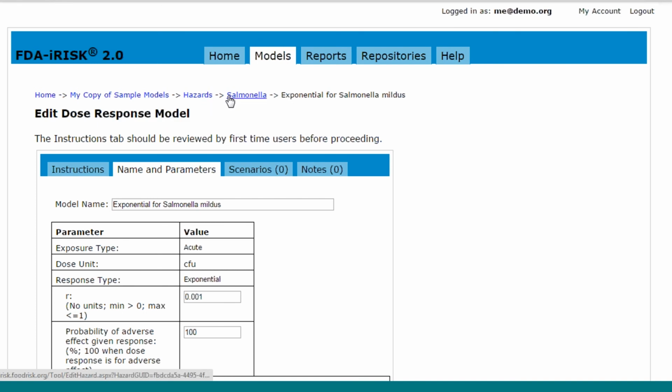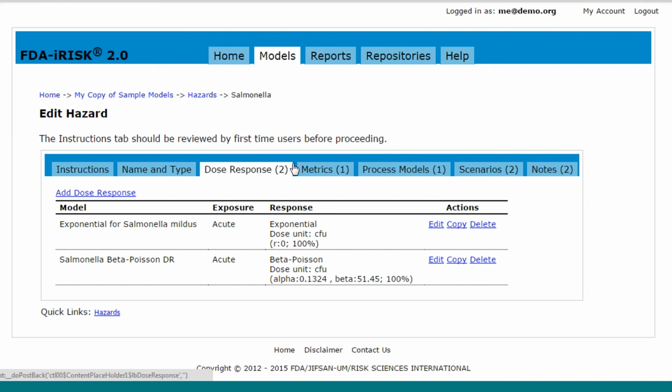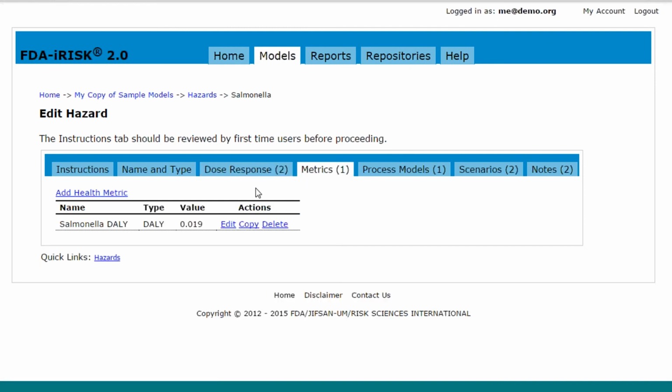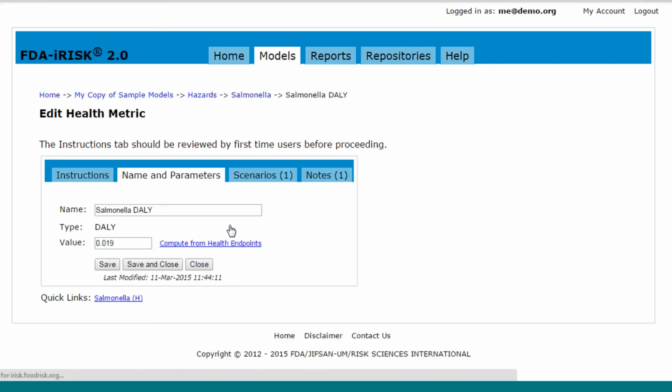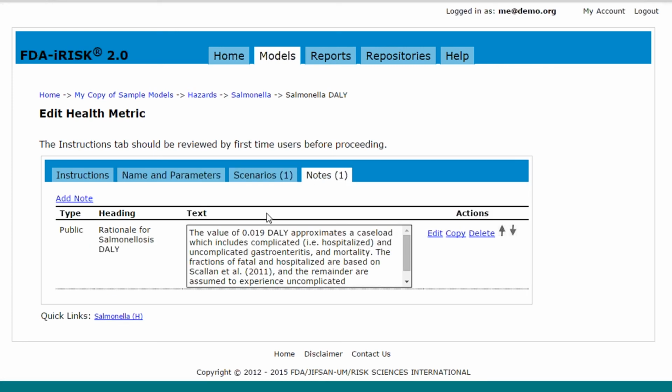Within the hazard area of the tool, I can then choose dose metrics. In this case, we have a DALY metric assigned to Salmonella, which we have acquired from the literature. If I look at that, I can see that it is assigned the value of 0.019 DALYs per case. If I look at the notes, I can see that this has been acquired from a particular source, namely Scallan et al., and so on.